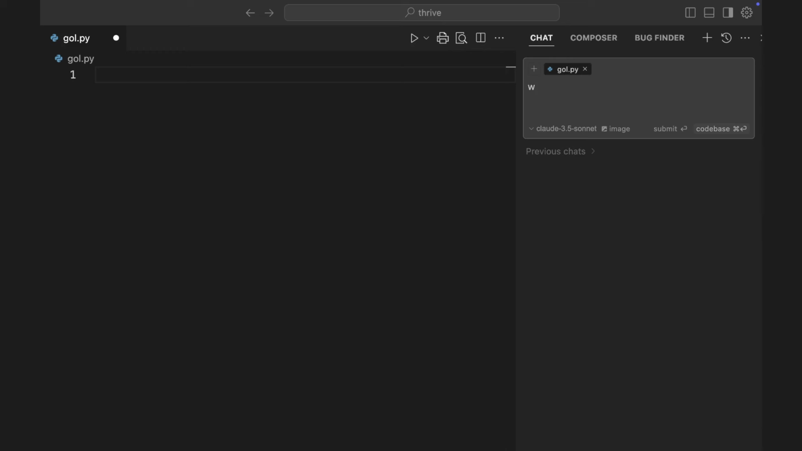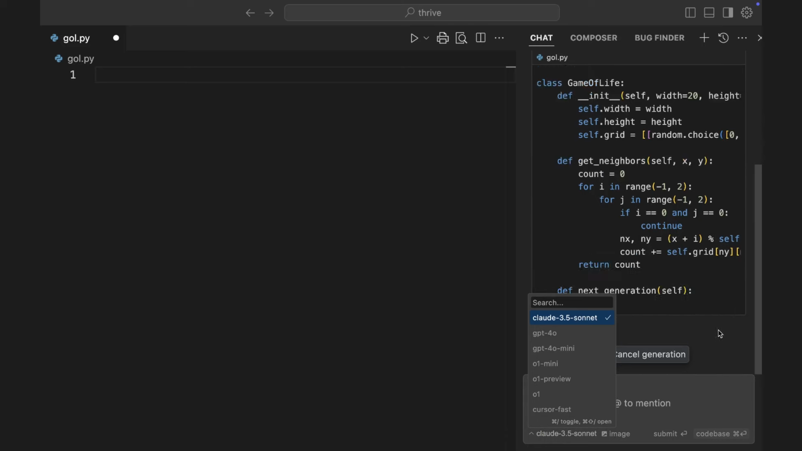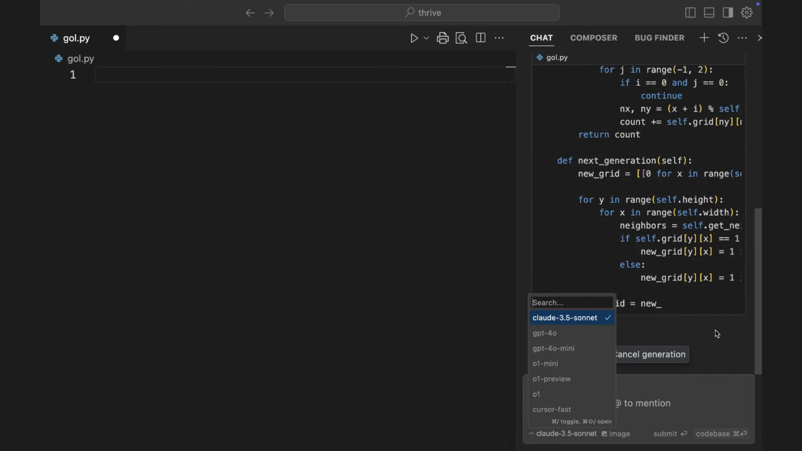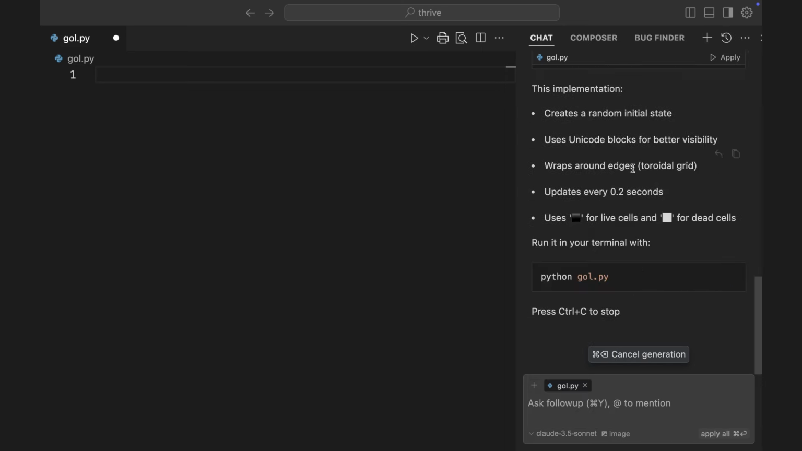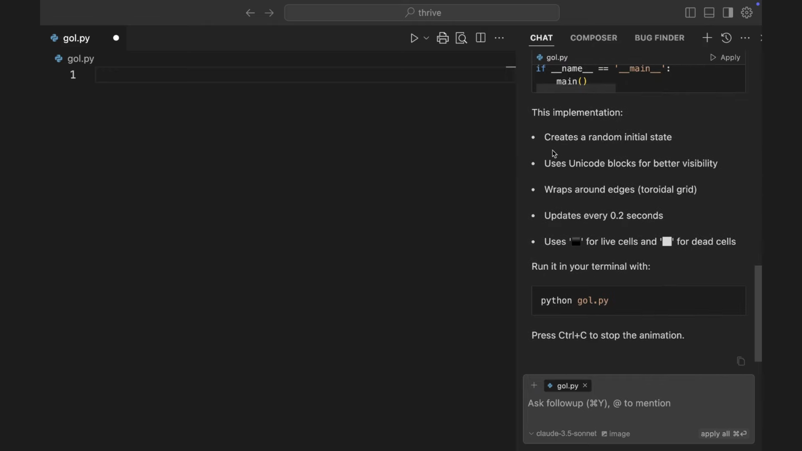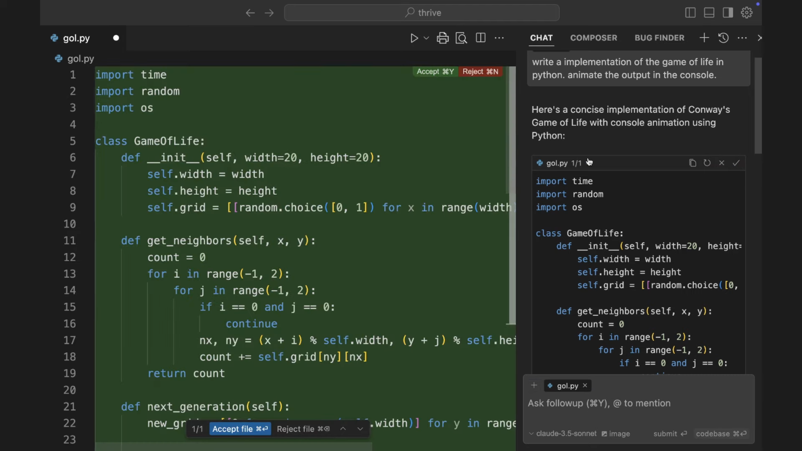I'm going to ask this: write an implementation of the game of Life in Python, animate the output in the console. You can see here we have different models that we can choose from. Claude 3.5 Sonnet's the best for writing code as of today, but you can also use O1, you can use GPT-4o. And you see here that it's going to not only write the code, but it gives some explanation. You can either click this button and copy, or you can click this apply, and they've got a whole model dedicated to making diffs to your existing code.